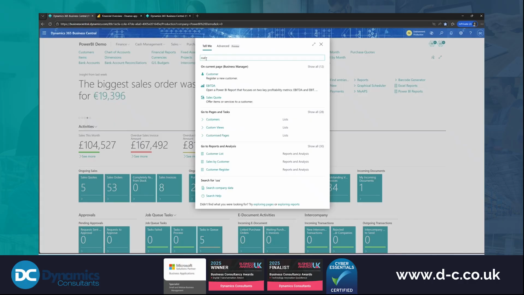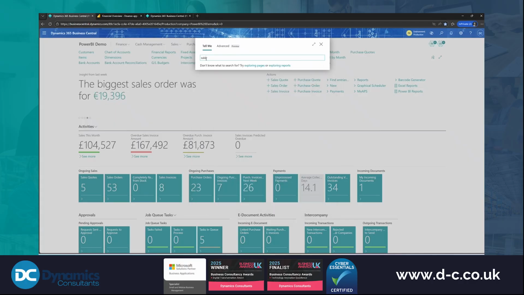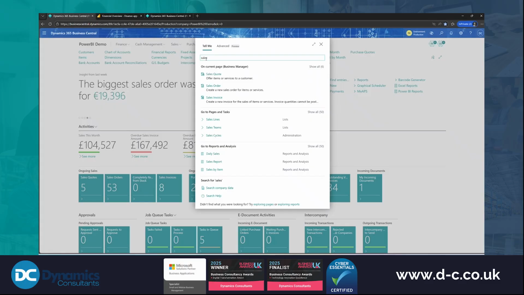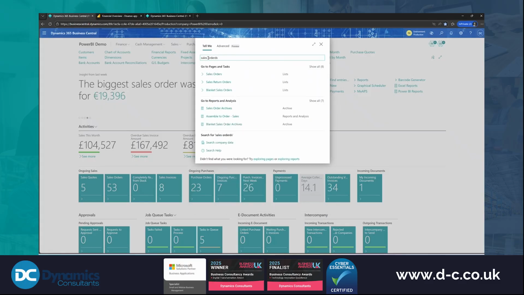So then I can type in sales. If I'm looking at sales orders, it'll take me to sales orders, and look, I don't even have to spell it correctly, but it'll take me to exactly where I want to be. Now I think from a customer value point of view, it saves time, it reduces dependency on system knowledge, and it's easier for onboarding staff.